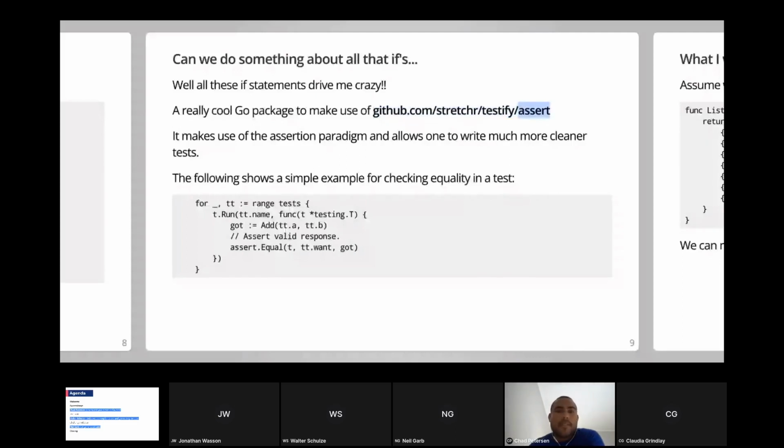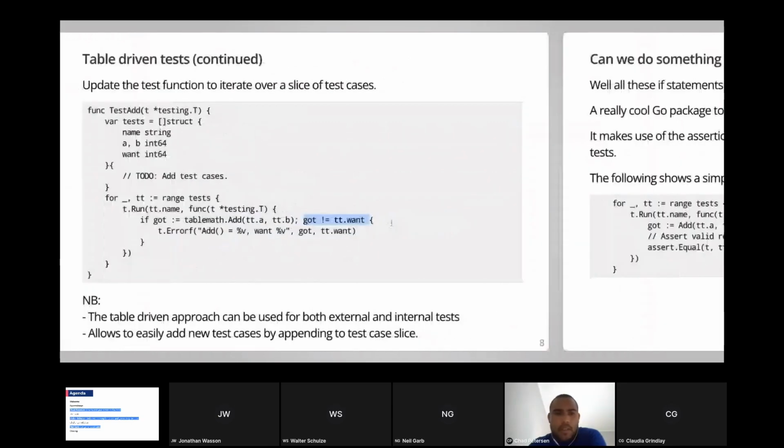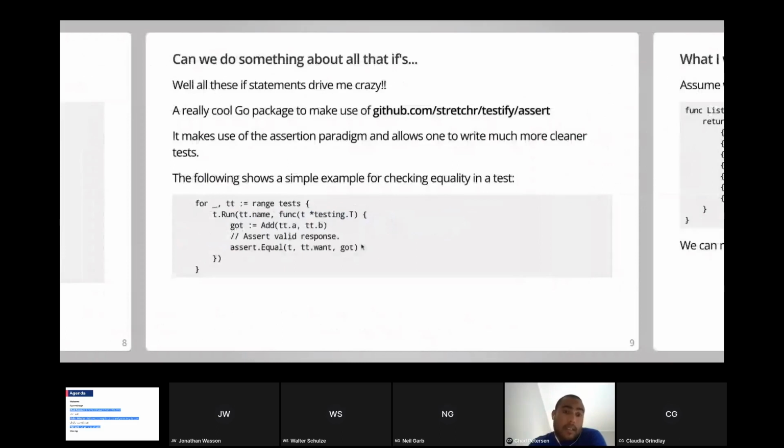It uses the assertion paradigm, where instead you get a value and you just assert that this value and what you expect match or are the same. And there are some nice APIs on this assert package, such as the Equal API. In this case, we could replace writing this if statement over here, where you're asserting that something is not the value of something else, and then erroring in that condition.